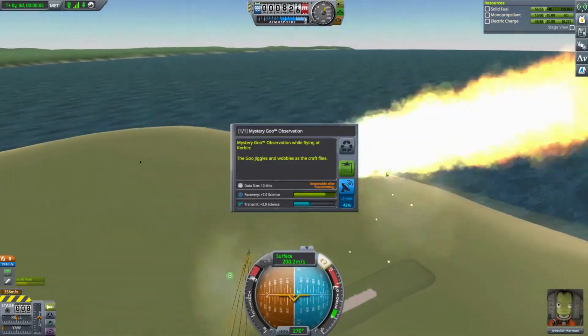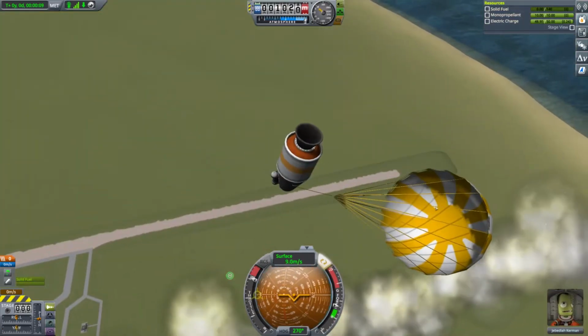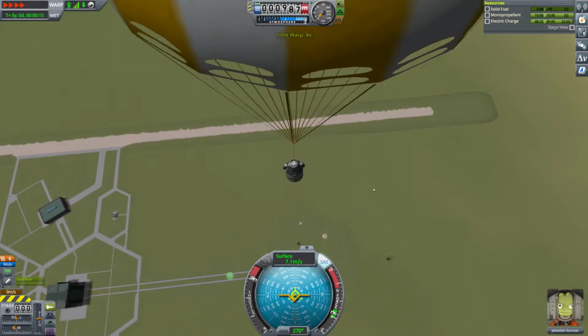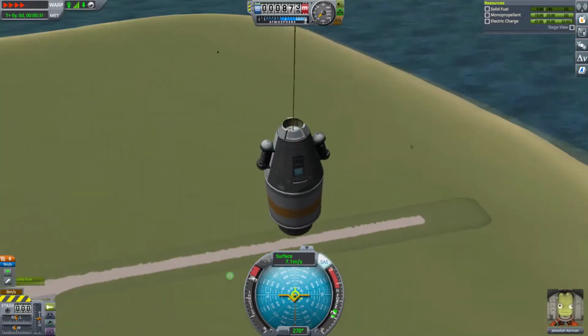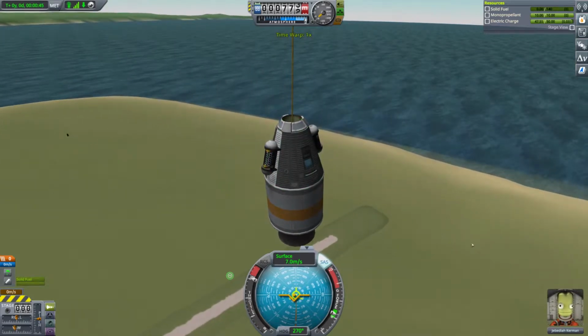Only, I forgot staging, so we're also going to be having our parachute deployed at the same time, which actually doesn't matter, as you can see. The hardest part is waiting for landing. It's just going to be boring. Actually, I had a thought.